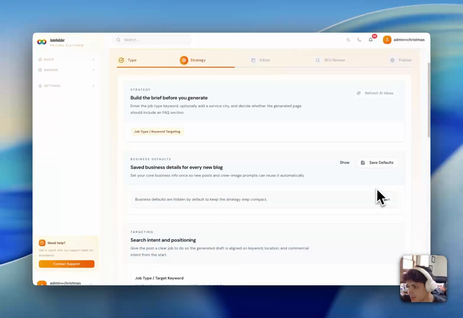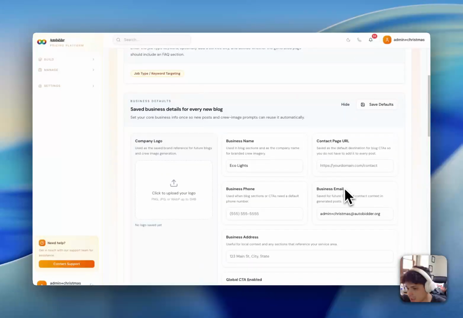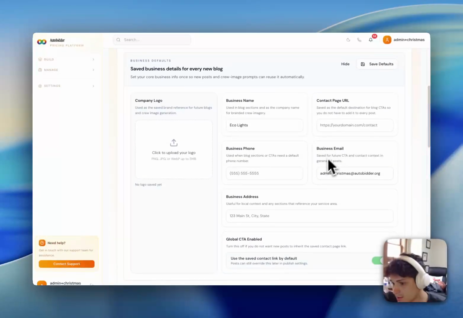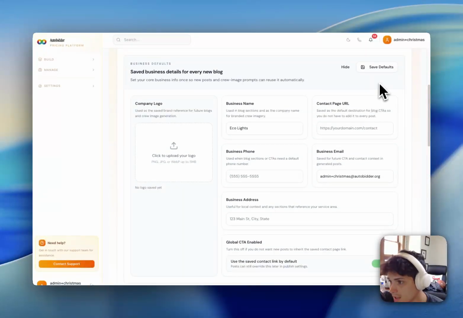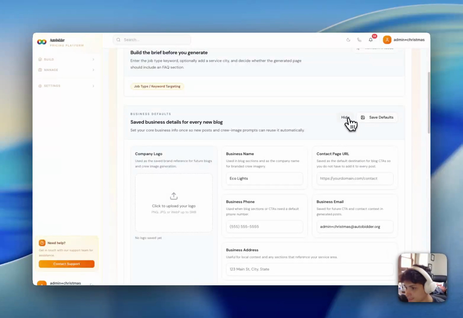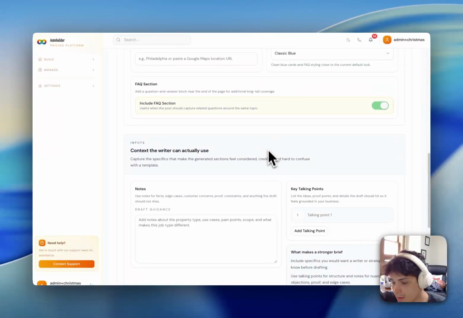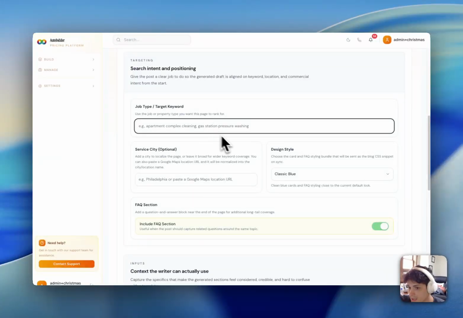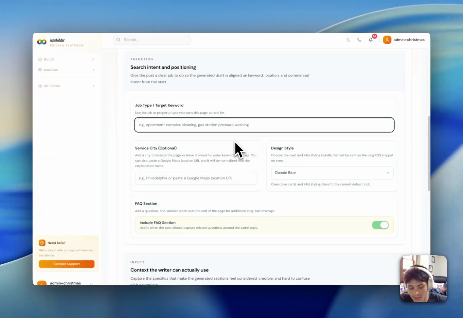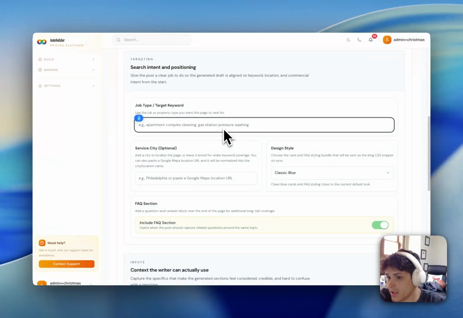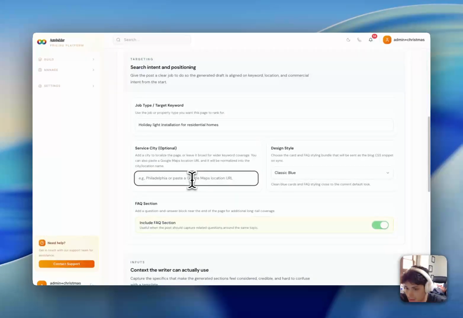And it'll allow you to save your business details in right here to automatically save onto each blog post. And now right here is where we're going to set our job type / keyword. And this is going to be holiday light installation for residential homes. Okay, and then you're going to set your city, Harrisburg, PA.